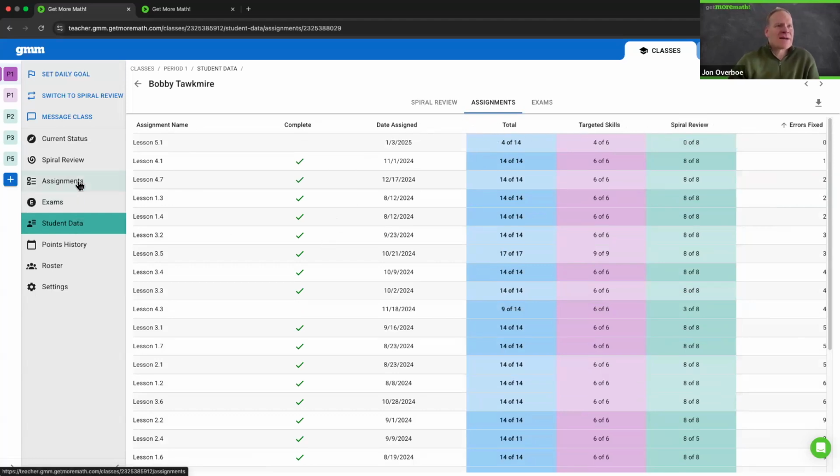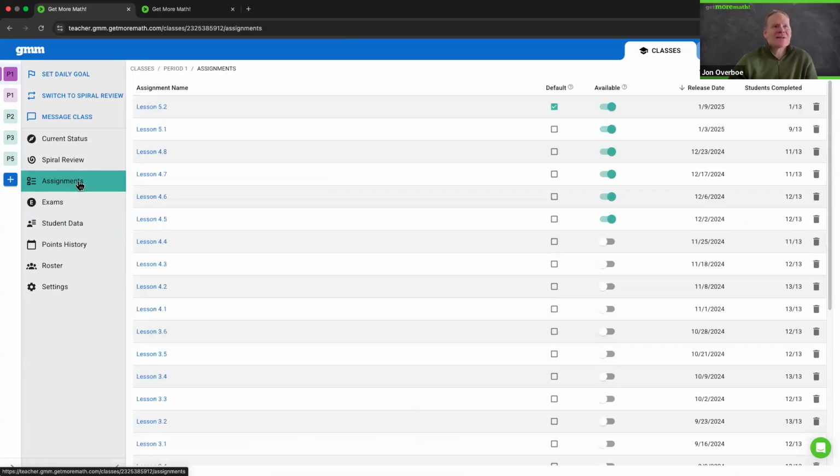Last thing I want to talk about here while we're talking about tracking progress is assignments. If you go back to assignments here, if you look at all of the assignments that I have available, that means the green slider is on. Okay, so it turns white, or it grays out when it's off, but that means that's available.